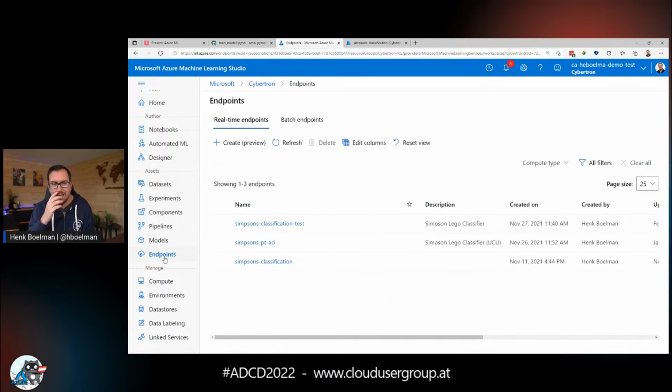Under endpoints, we list our published endpoints. So we have picked out the model, we have written the software, and we deployed it to either a managed endpoint or to an Azure container instance. And here we can see all those different endpoints, and we can manage them from here.